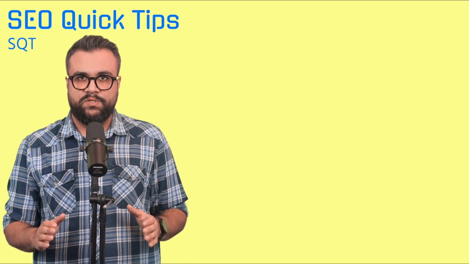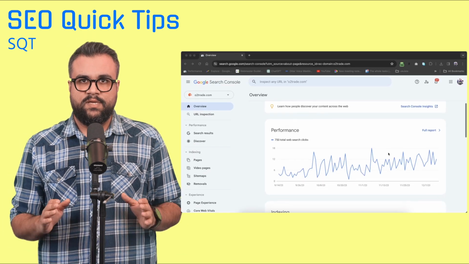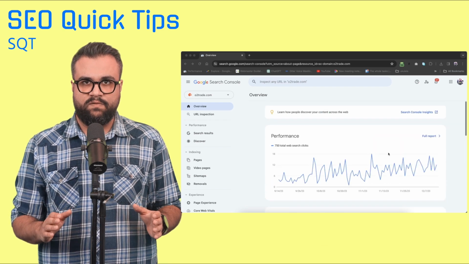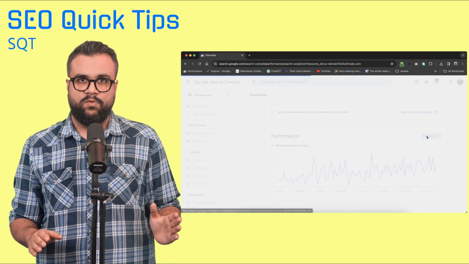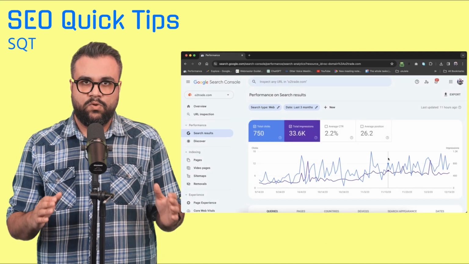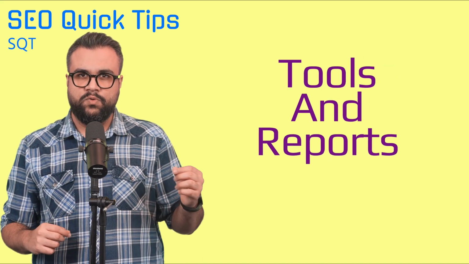Explore the dashboard. Once your site is verified, you'll have access to the Google Search Console dashboard. Take a moment to familiarize yourself with the layout. You'll see an overview of your site performance, including metrics like total clicks, total impressions, and average position in search results.